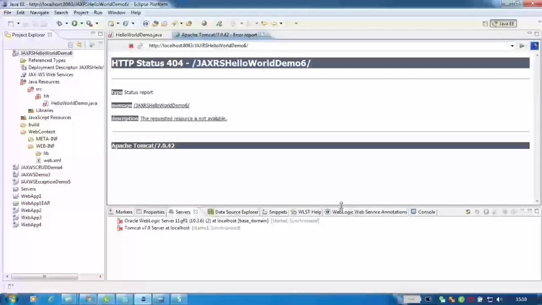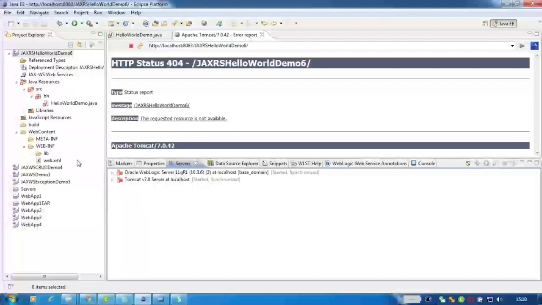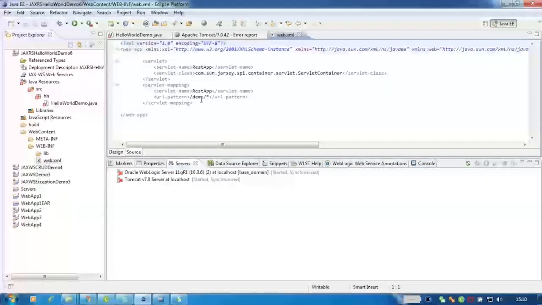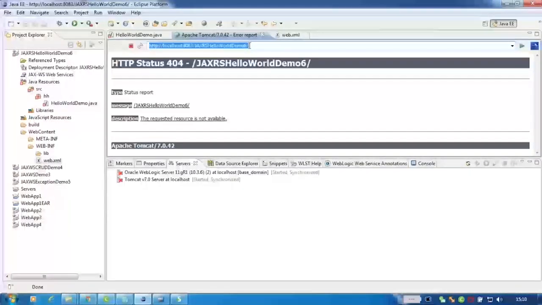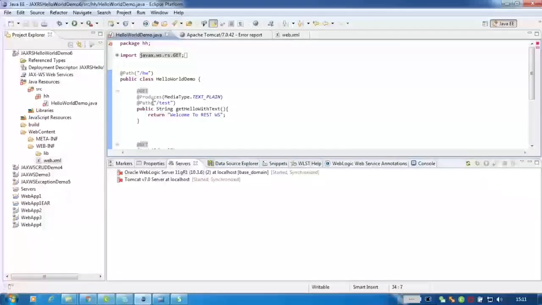So when the request first comes to this web.xml file, the request is forwarded to /demo, right? So at the end of your URL, you have to write demo/. When the request is forwarded to a particular class, HW, at the end of the URL, you have to write HW/. Now which method do you want to fire? I want to fire this method text. So at the end of this URL, write text, enter.